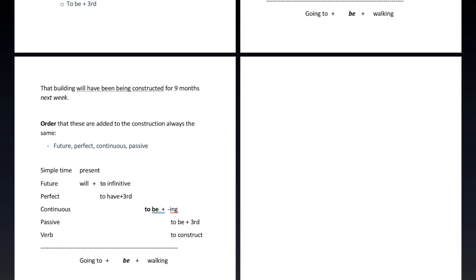It's hard to fit all this in here. All right, so hopefully you can see how these line up. So will is just going to be by itself. We're going to take the infinitive without to, I mean, of to have. So of course it's just have. Then we're going to take the third form of to be, which is been, right?